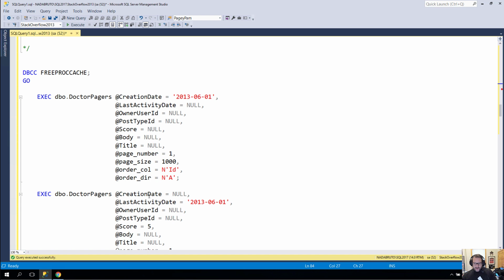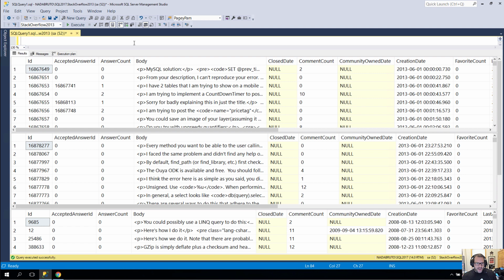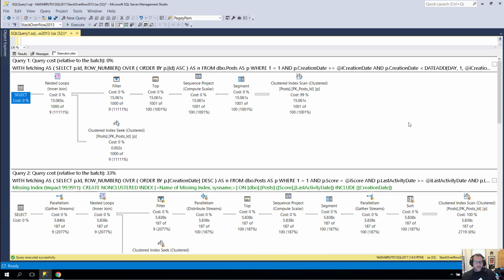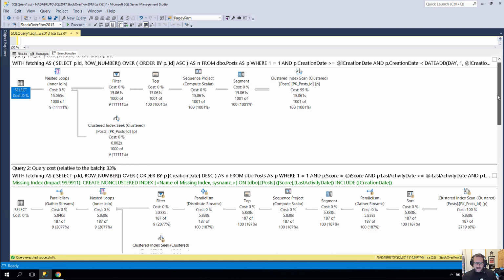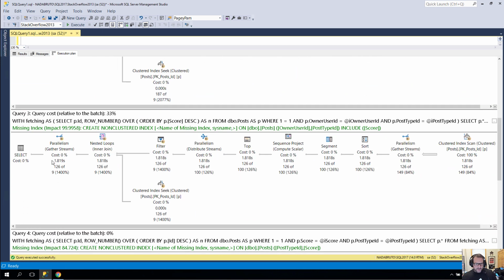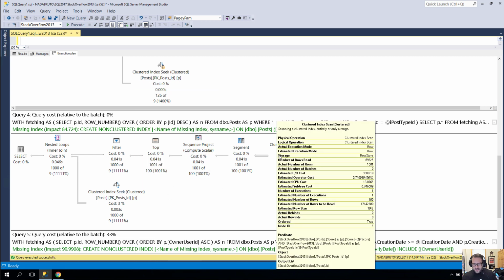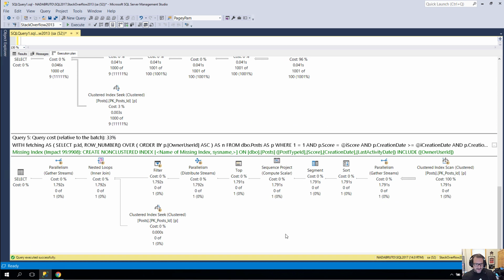I've already pre-run these queries because they take about 30 seconds, and I just want to get right to the meat of it. If we look at the query plans, they're all over the place. The first one runs for 15 seconds. The second runs for about 6 seconds and has a missing index request on score and last activity date, including creation date. The next runs for about 2 seconds, with a missing index on owner user ID, post ID, including score. This one runs very quickly, 46 milliseconds, but has a missing index on post type ID and score. And this one down here runs for just about 2 seconds again, with a missing index on post type ID, score, creation date, last activity date, including owner user ID.